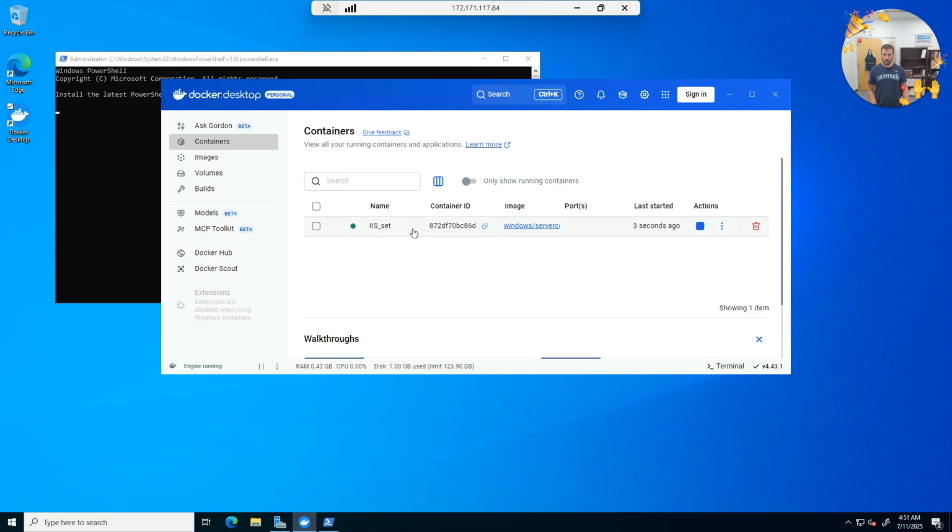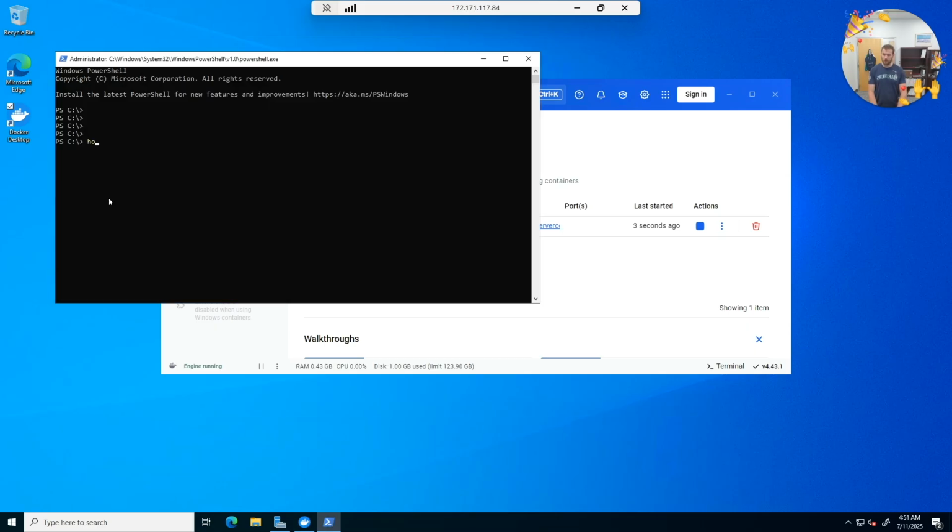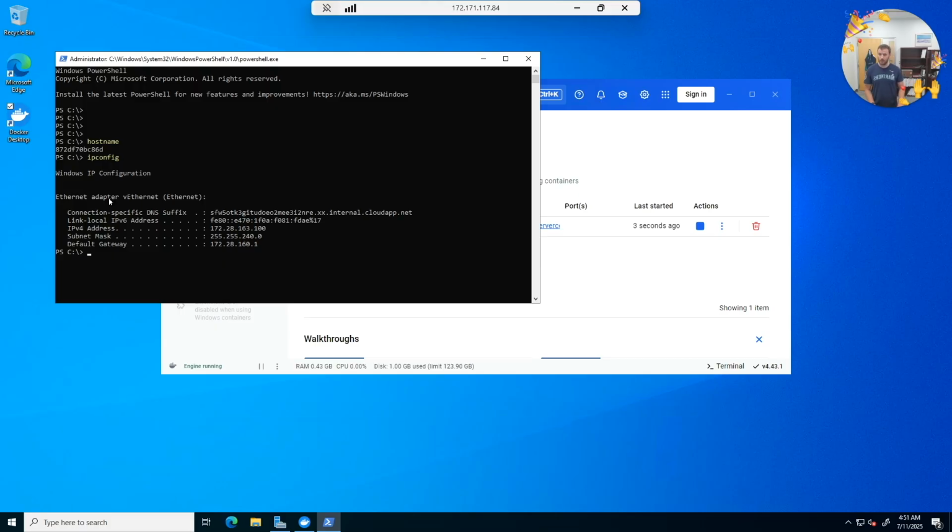Okay, and we can see that the container has been created. It's running, and now we're in the session. You can see it's got a host name and its own IP address. So what we're going to take a look at, we're going to get Windows feature for the web server role.